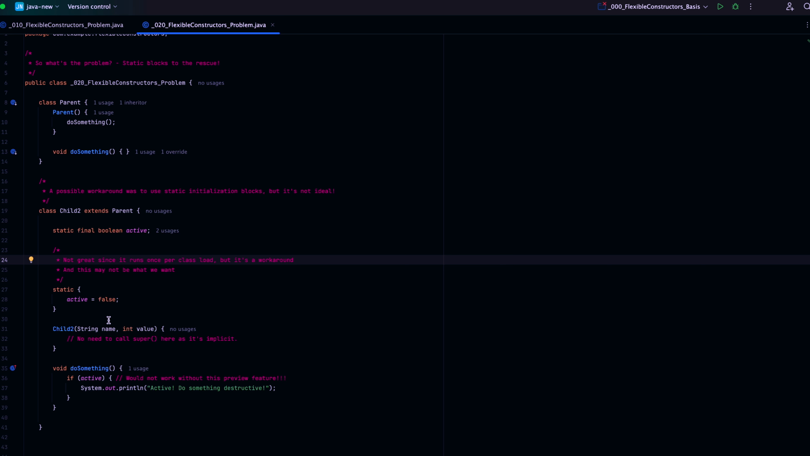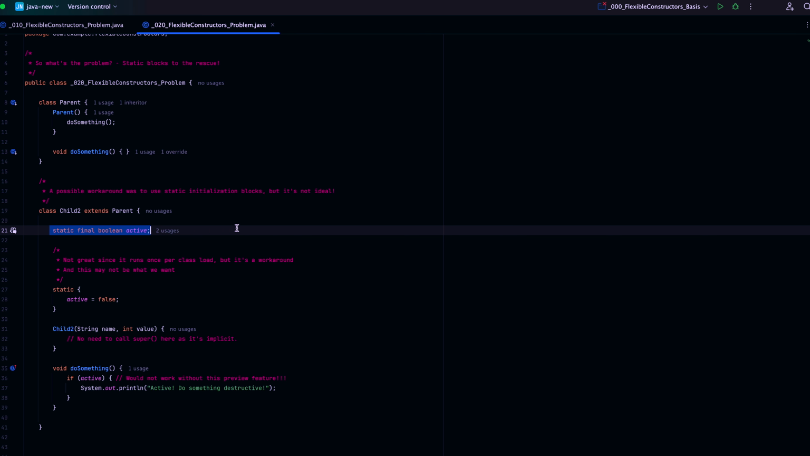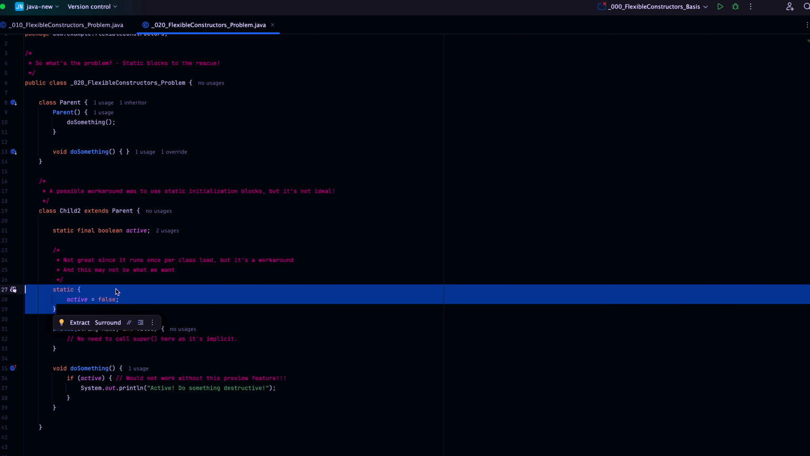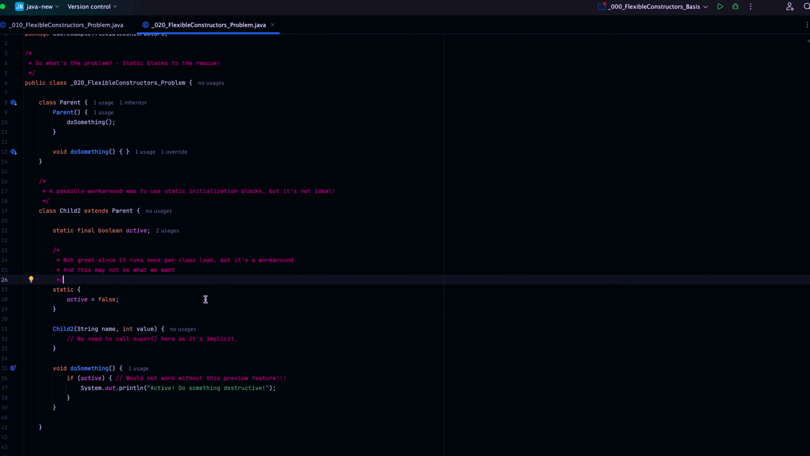And again, we've got the same problem that we're trying to solve, where you only want to execute this code if it's active. Now, because we can't set it before super without this preview feature, we can declare a static variable. And then we can set the value of that to false in this static block. Now, what's the problem with this solution? The biggest problem with this solution is that if we want to have it so that it's specific to a particular situation when the class is constructed, you can't really do that because it's static and therefore it's once per class load. So that's the biggest limitation with this approach. Now, let's see if we can get around this with a different approach.